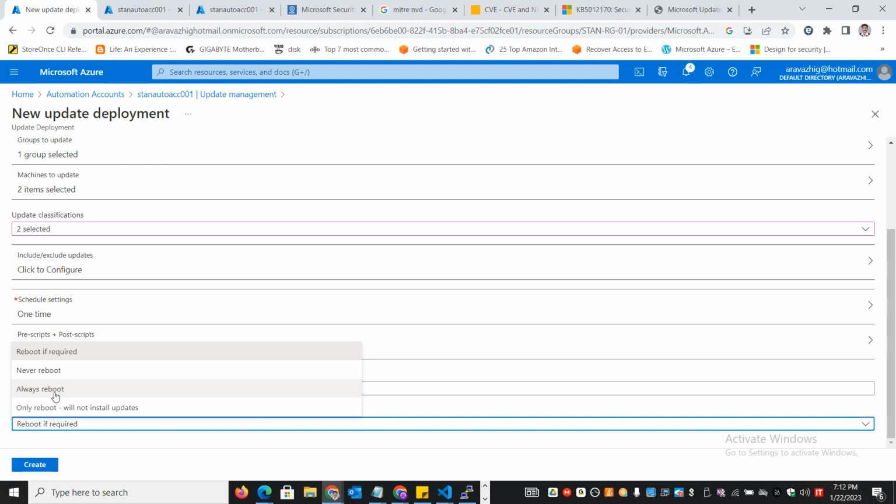Some organizations want to reboot their machine every month, at least once a month or something like that, so they will select always reboot. So you can just follow the instruction from your organization, the SMEs, or whatever instruction they are following. But the best practice is to only reboot if required. A never reboot option is also there, but that is not the best practice. Okay, if there is a reboot that is needed, you have to reboot the machine.